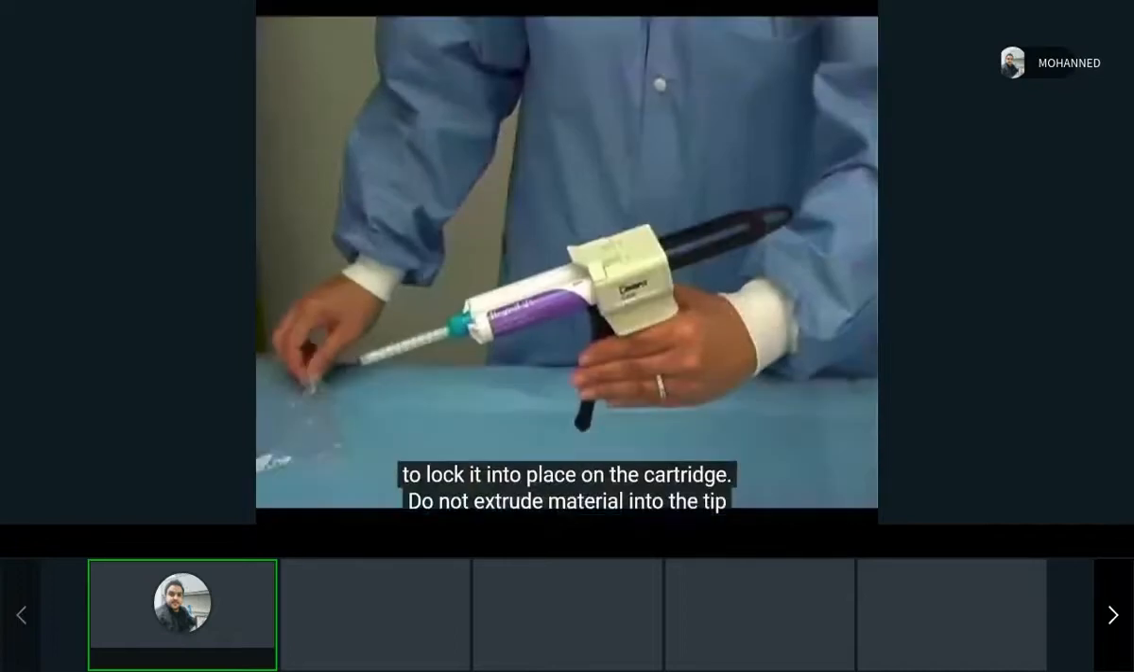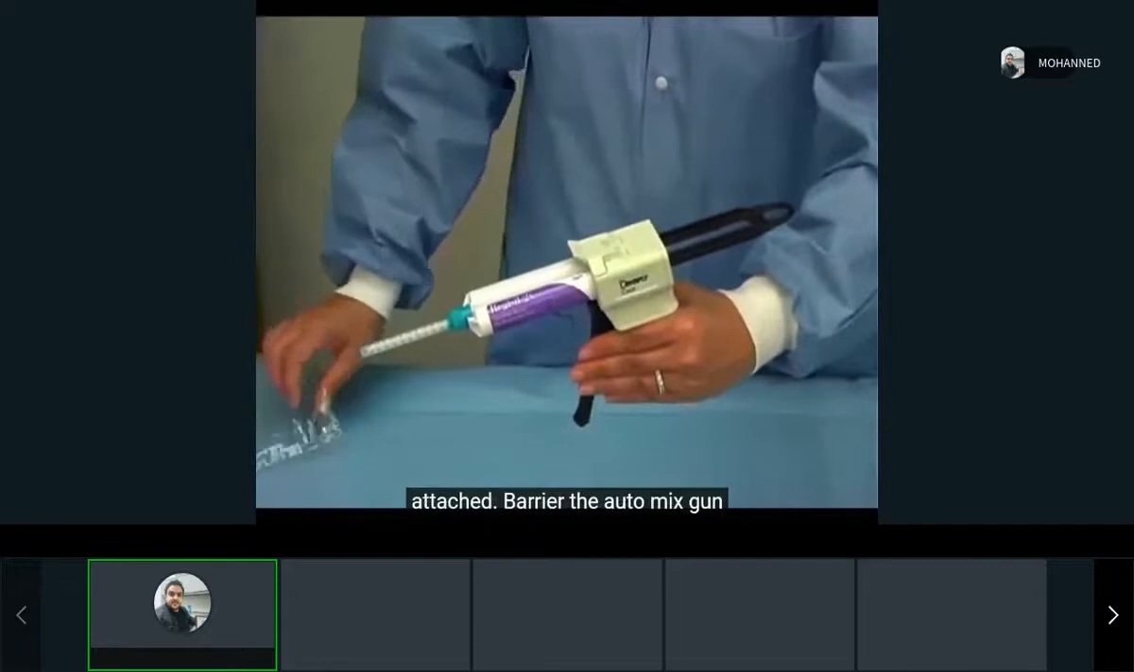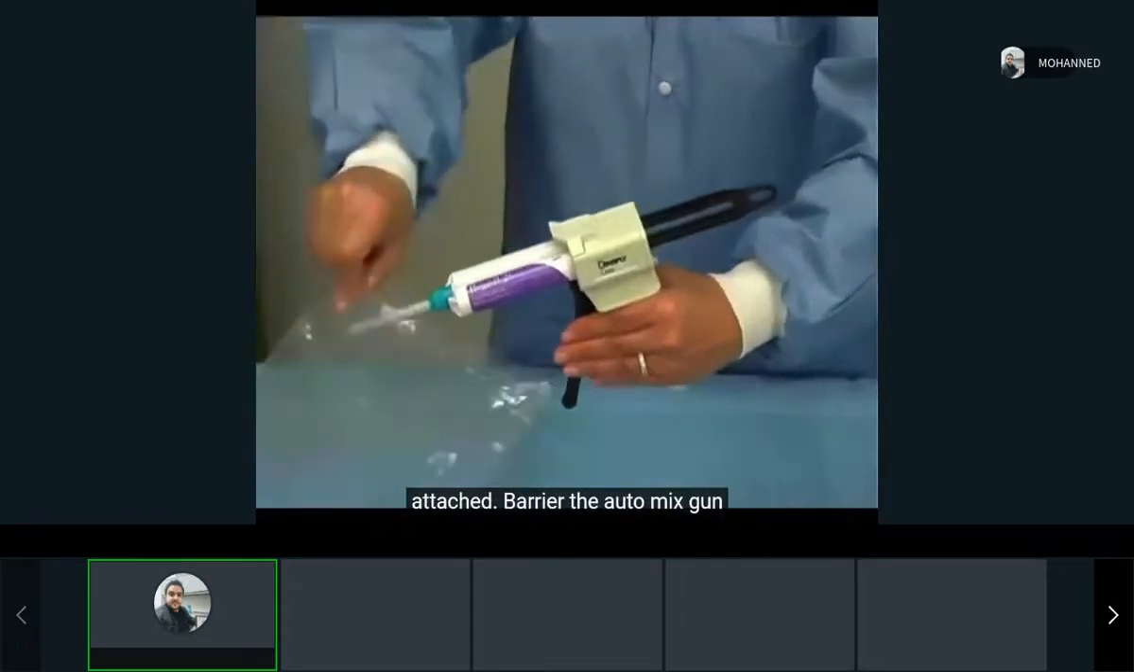Into the tip, as it will set, and a new tip will have to be attached. Barrier the automix gun with the clasp.